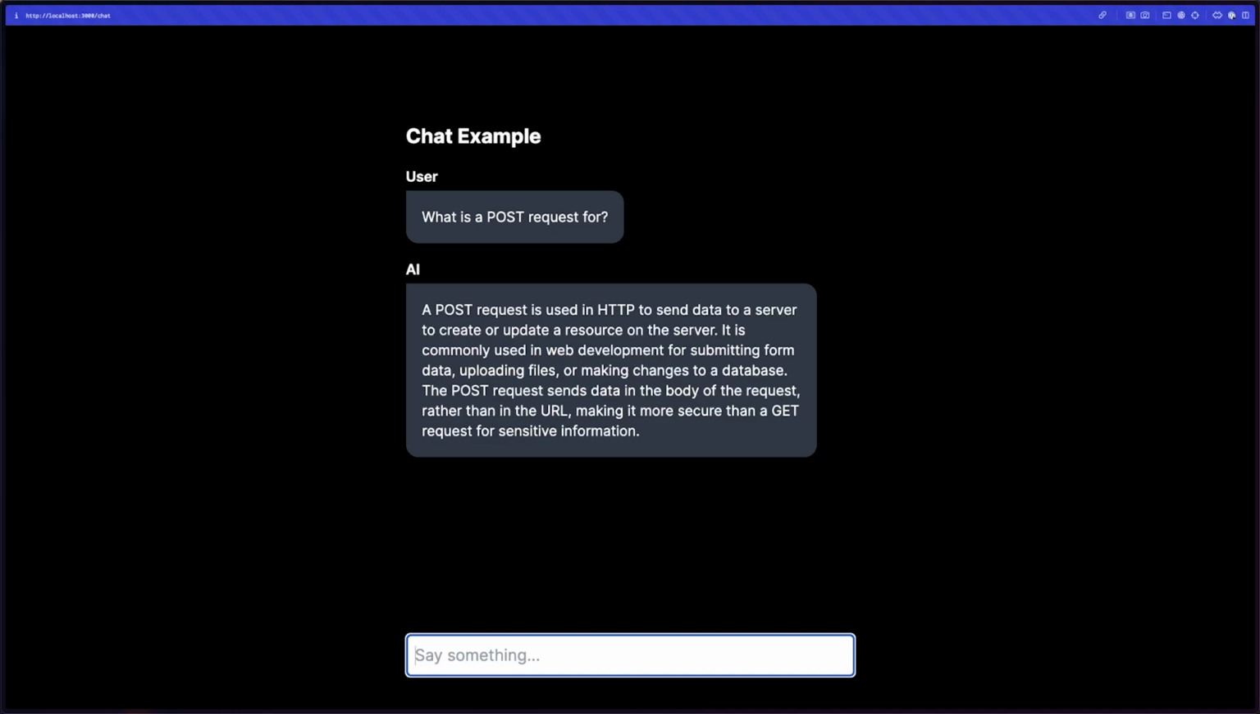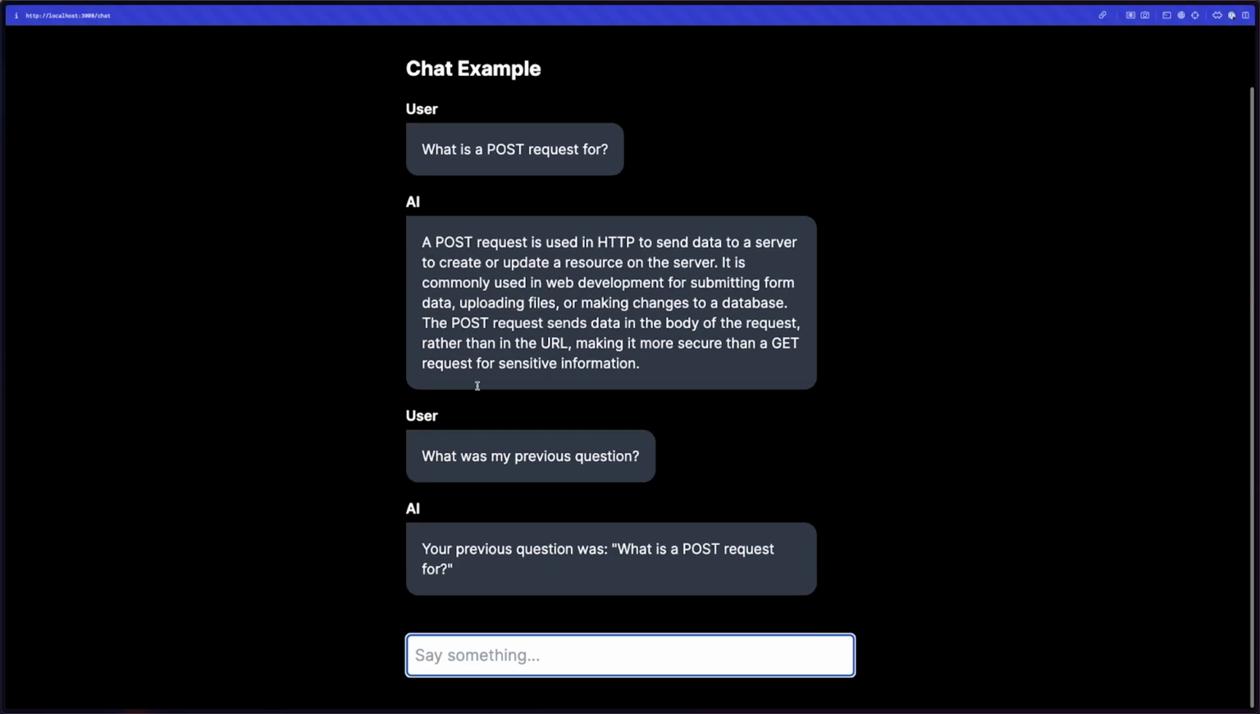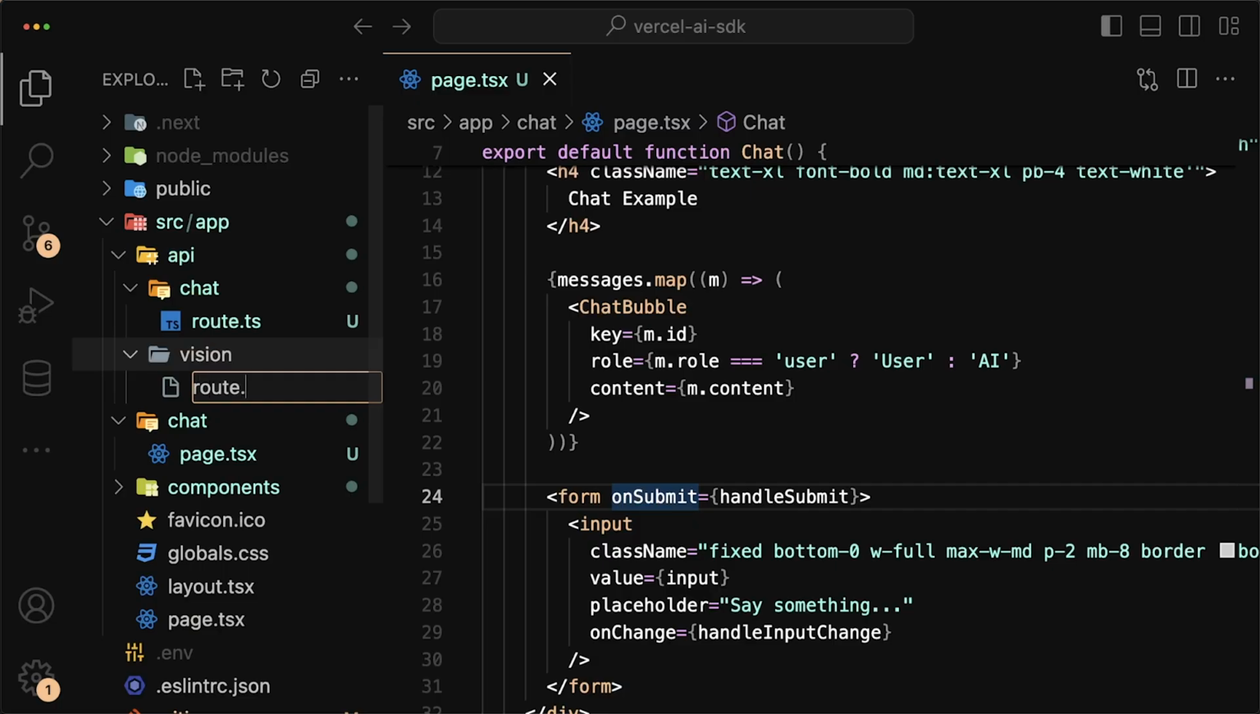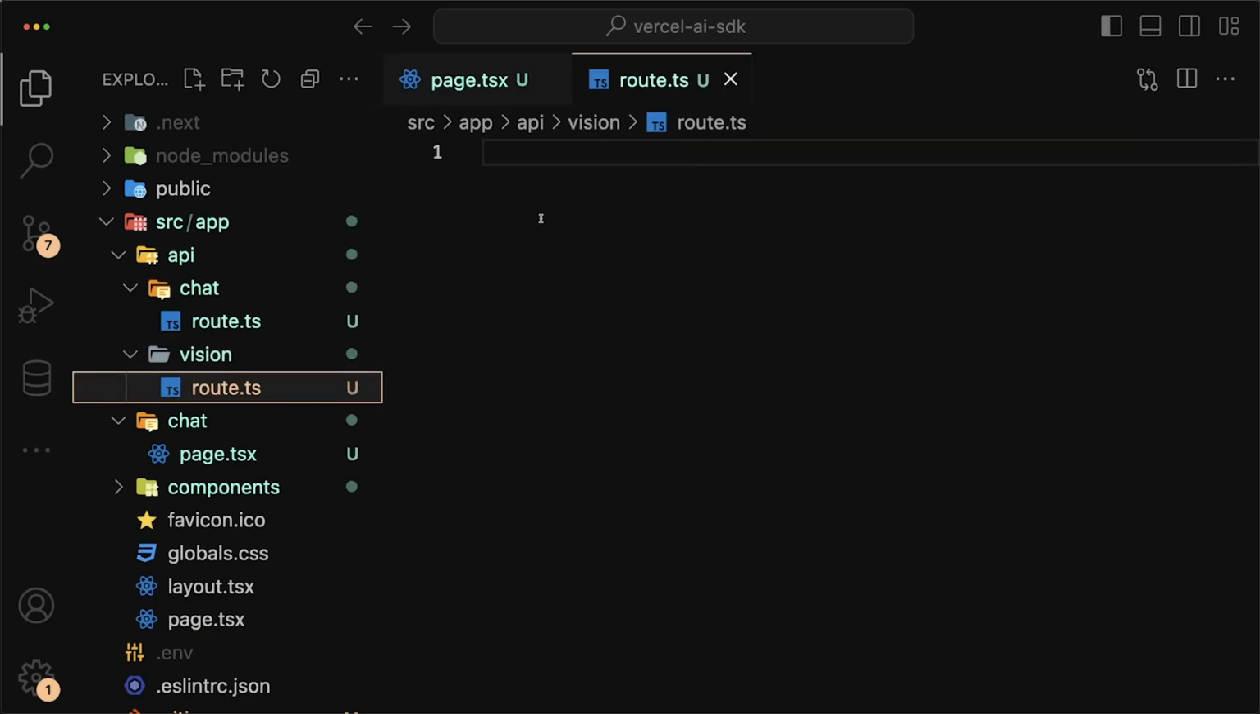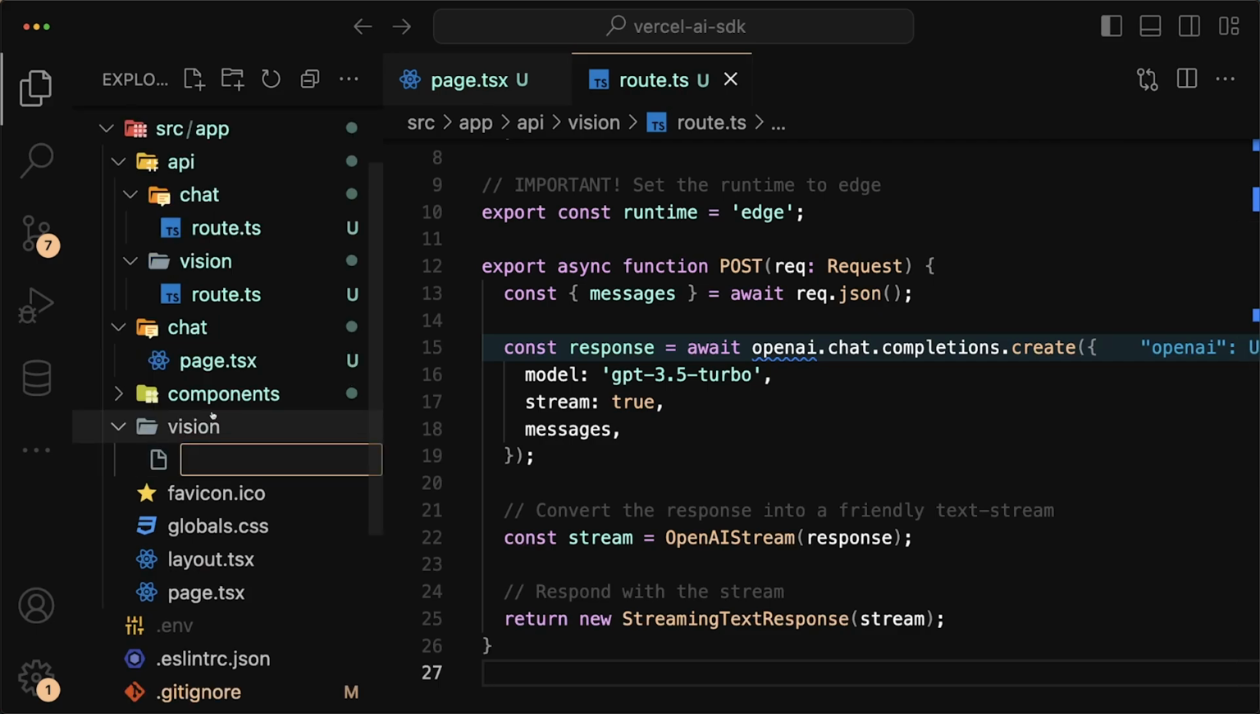That was pretty simple to set up, and since we're keeping track of messages, it should have a context of what we're asking, so we can ask something like, "what was my previous question", which will actually return the question that we asked before. With the GPT-4 Vision model, there's not many differences in code between this and our chat example that we just did.